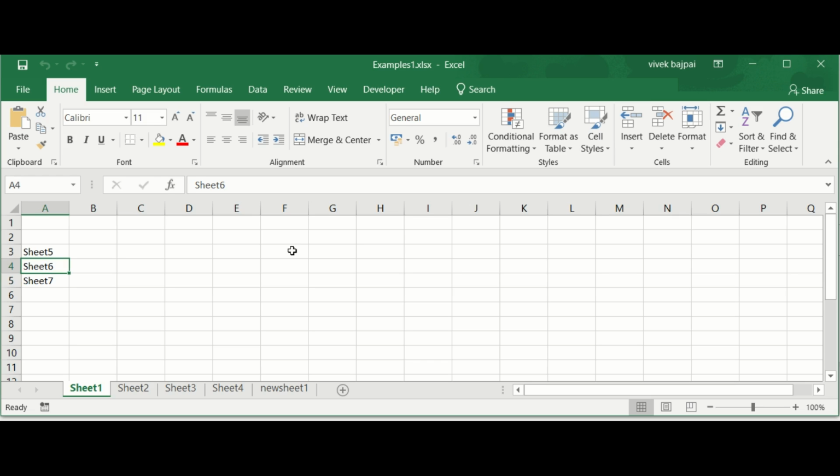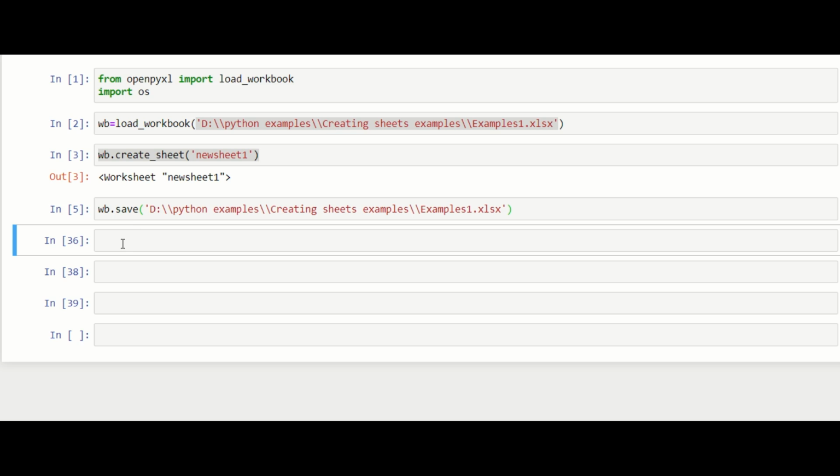So the first step would be to get a reference of that sheet where we have these names stored. We'll use WS is equal to WB square bracket and the name of the sheet. This is the name of the sheet in which the names of the new sheets which I want to create are stored. I showed you earlier in A3, A4, A5. These names are stored. So now WS has that reference, the reference of that sheet which has these names.